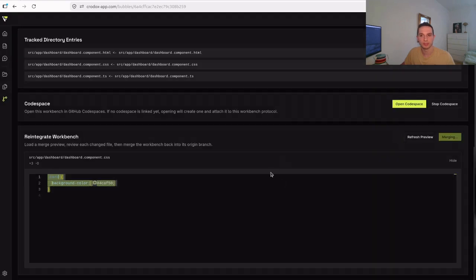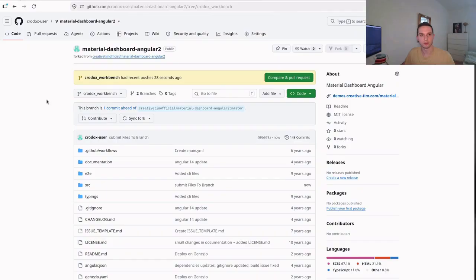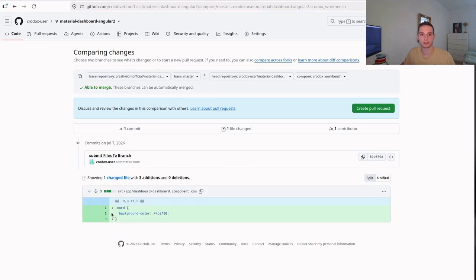Yes. And now the repository workbench will be deleted and the changes will be applied to the branch we have seen earlier in GitHub. We see there has been a change made to this workbench, and we can look at the commit basically and see these are the changes we just made.